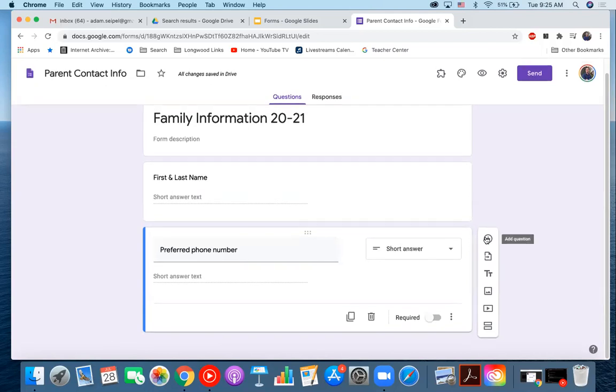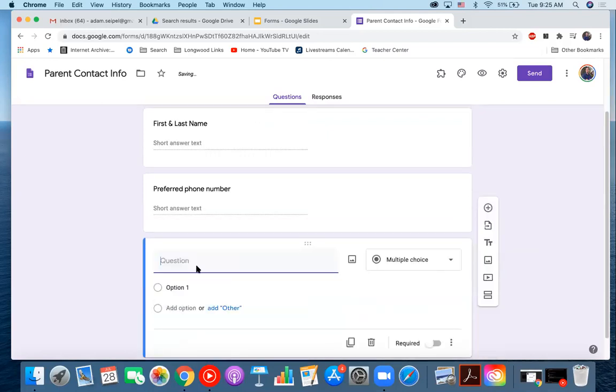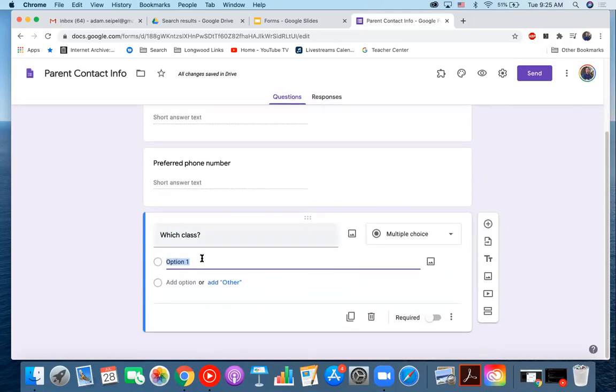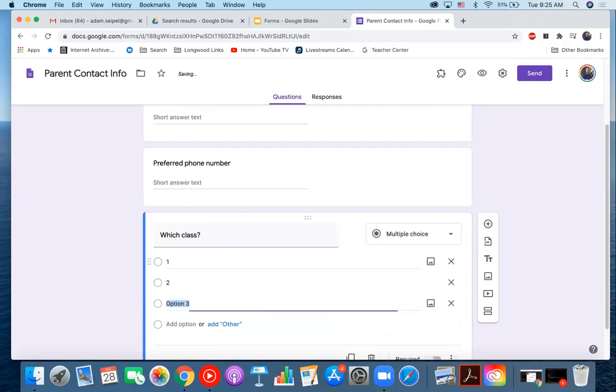And my final question that I'm going to do right now, again, I'm clicking that add question, and this time I'm going to ask which class. And this one will be a multiple choice, right? So in here, as we see right beneath the question, I start to type in my answer choices. So the first one might be 1, then 2, then 3, right? So I can start to put that in.